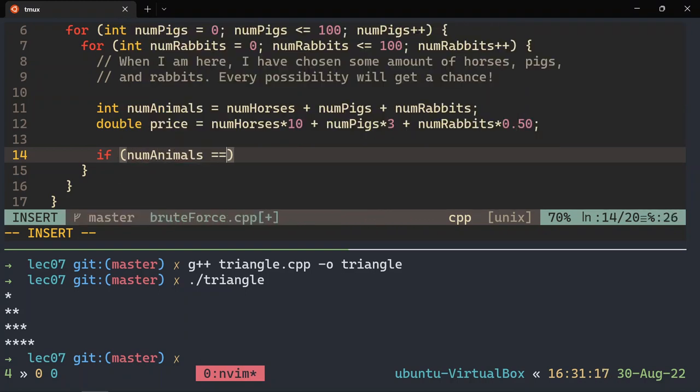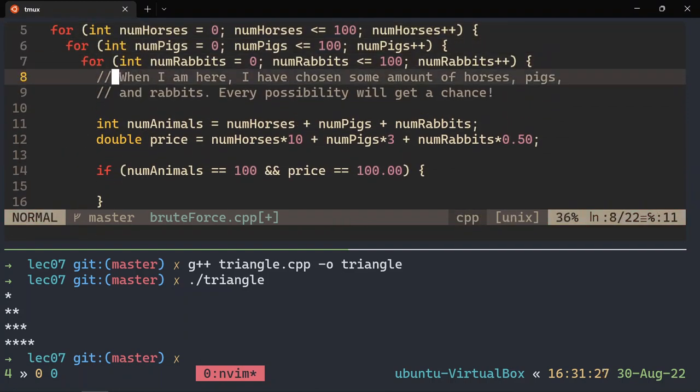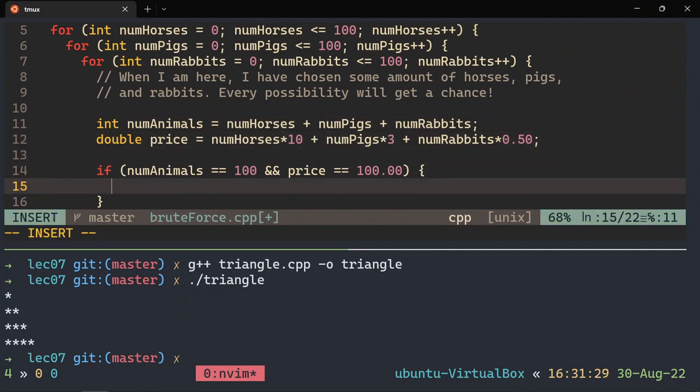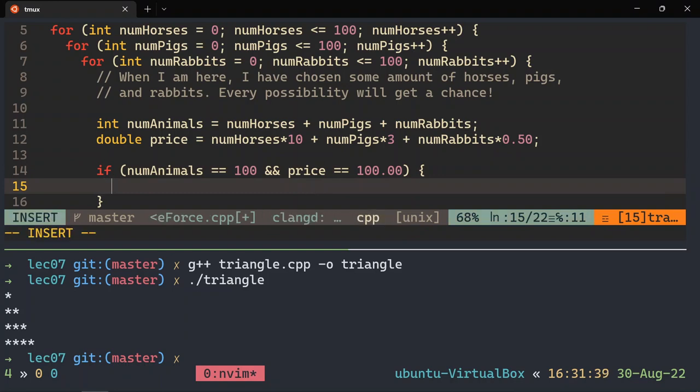All right, if numAnimals is equal to 100 and price is equal to 100, just due to a quirk of the way doubles work, I can check for equality here. It will work out. Do not assume that ever, though. If I am here in the body, I've tried all these possibilities, and this is true, I found a solution. Yes?